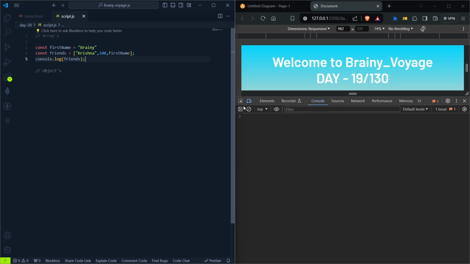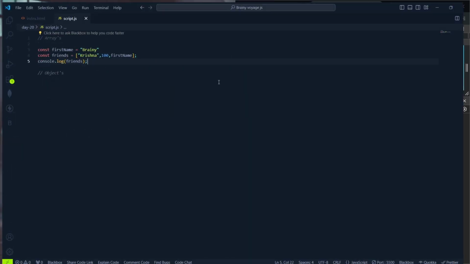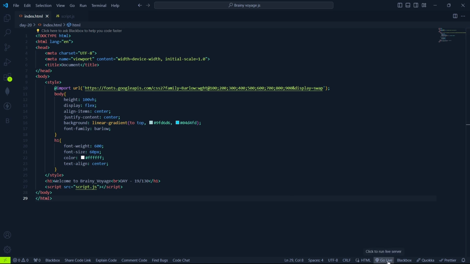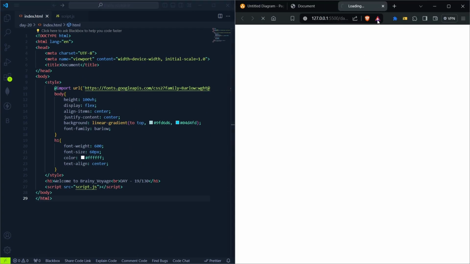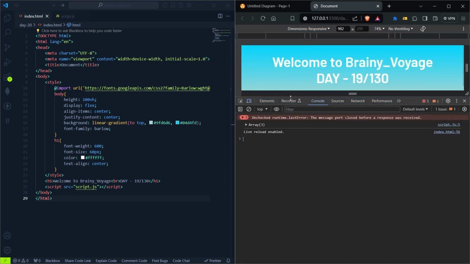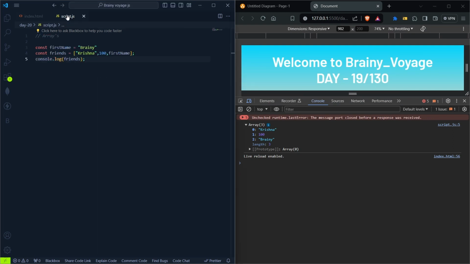If I save the file, I get a mistake here because I didn't launch the server. Now it should be visible. Let me open the console. See, I got an array here. I got Krishna, I got 100, and I got Brainy in the console. So I created an array and console logged the value.